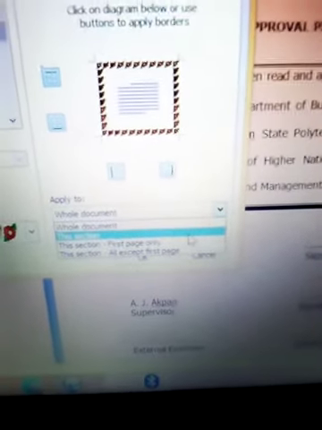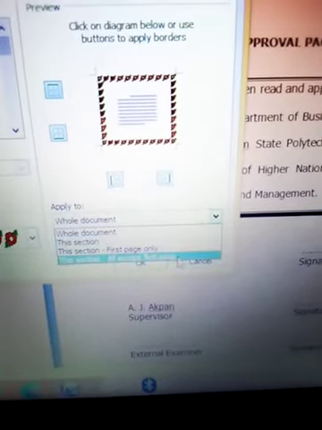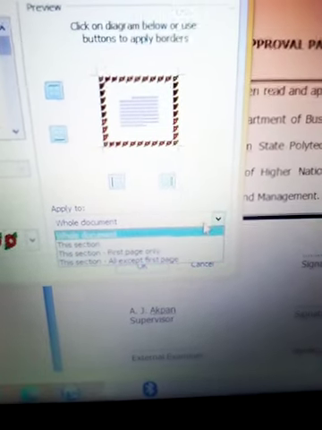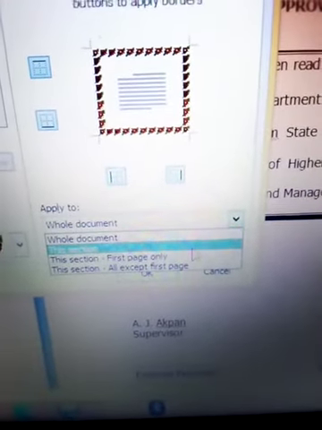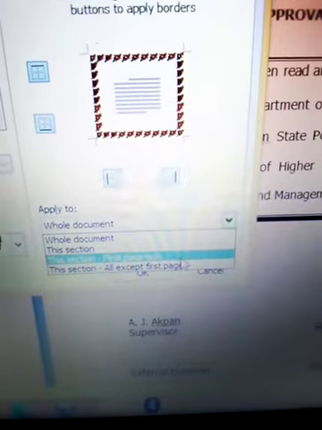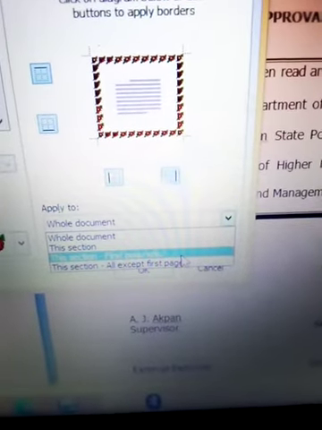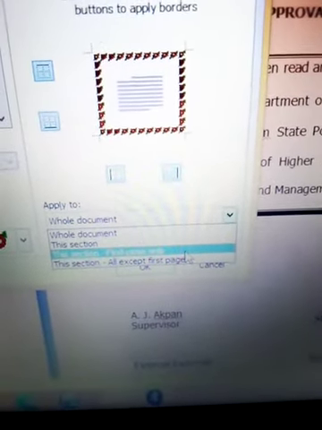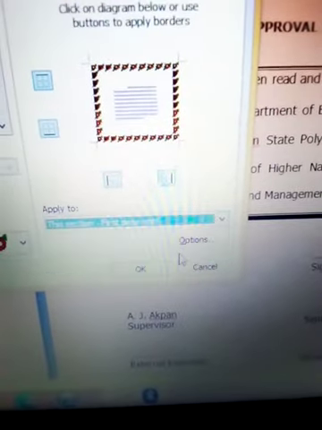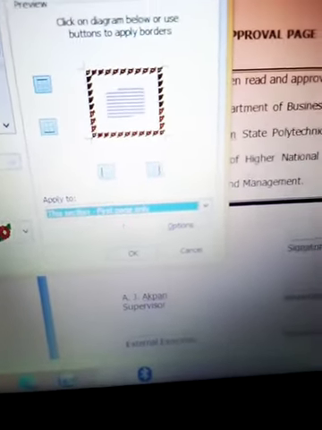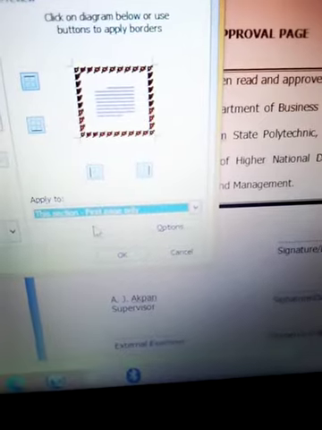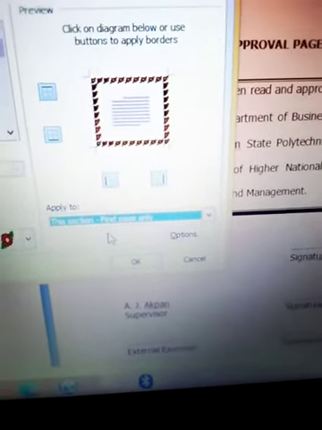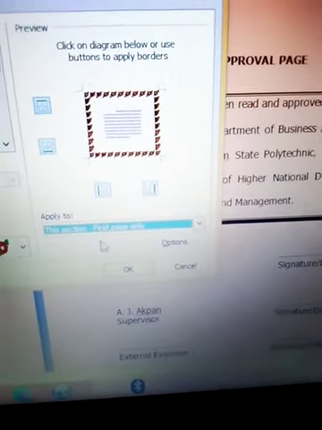You can select this section. You can select this section, first page only. If you want the border to appear on the first page only, click on First Page Only. Once you click on First Page Only, you now see that the border appears on the first page only.